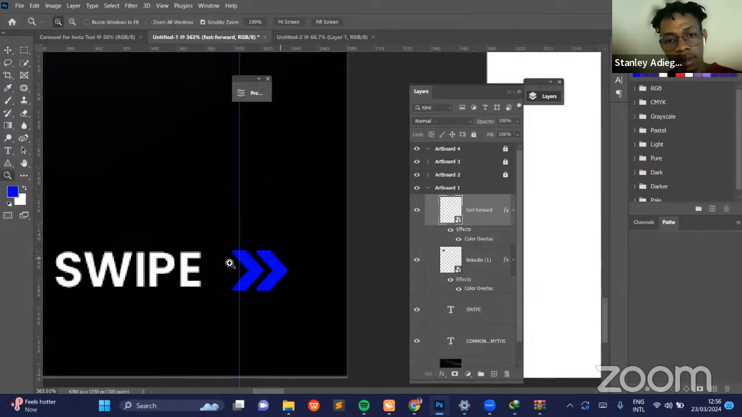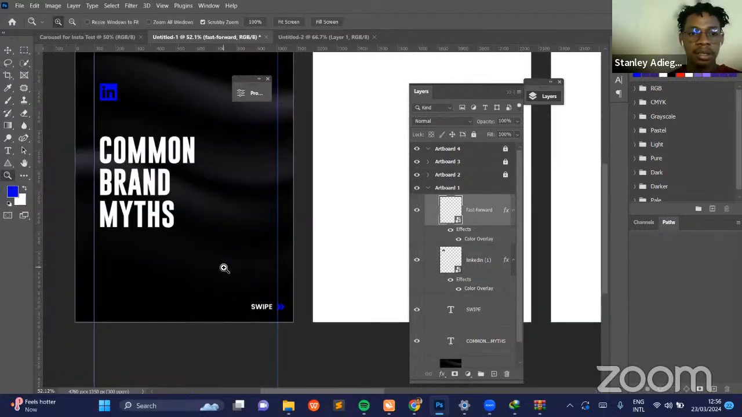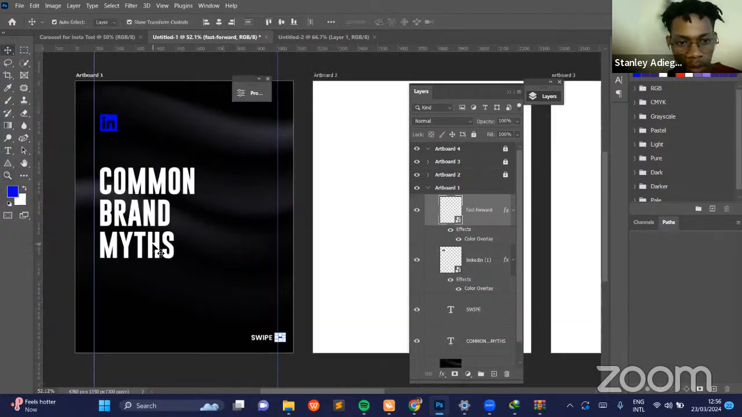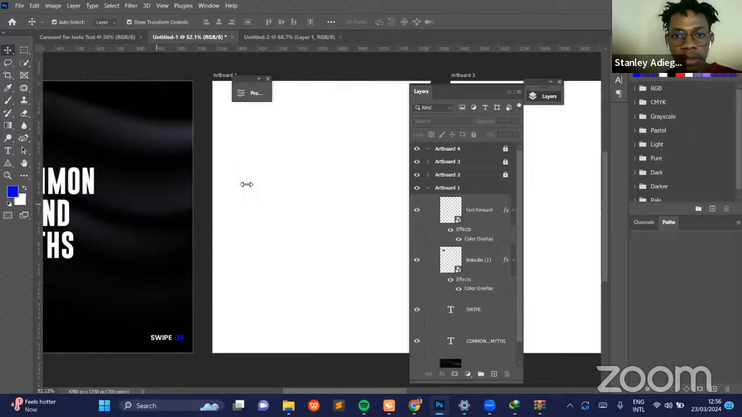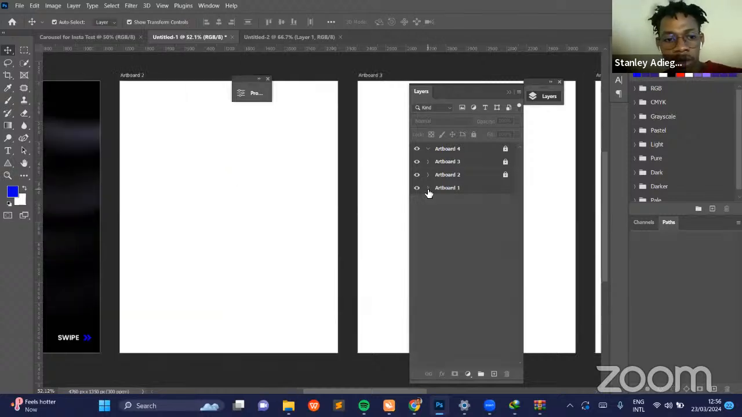Okay. So after that, you can obviously put whatever piece of information you want on this design. So let's move on to the next page. Let's go to the next page.